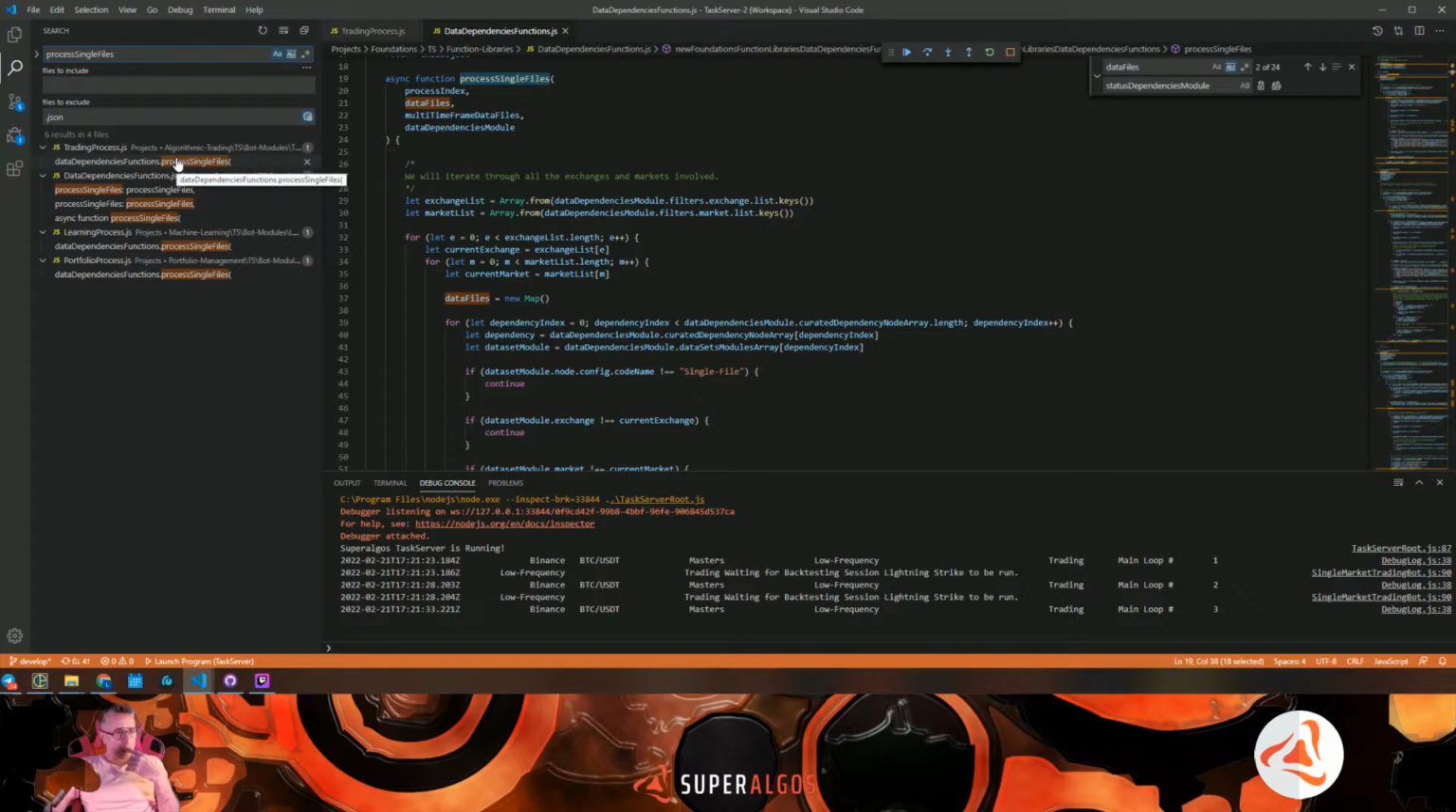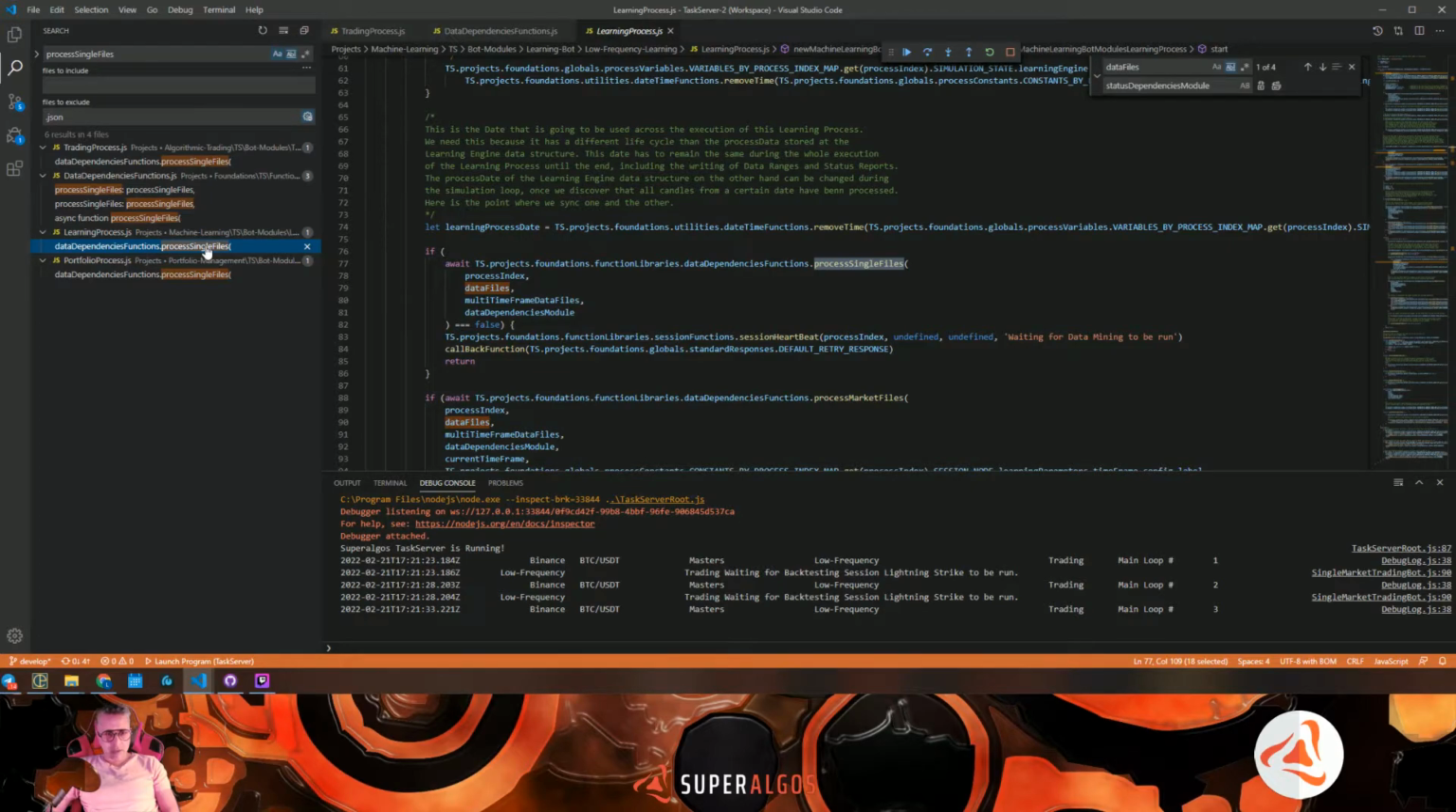Here is the trading process, the learning process, and the portfolio process. I bet all of these are doing the same trick. Yes. But it's not that I like to diverge, but I need to fix this. So we're going to fix this.